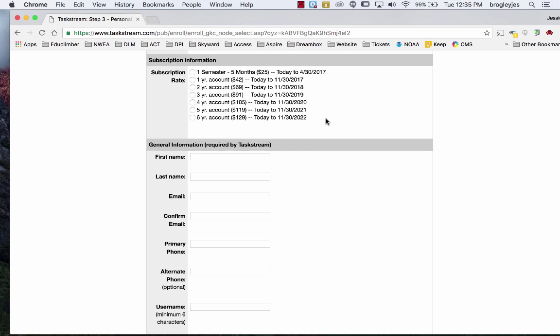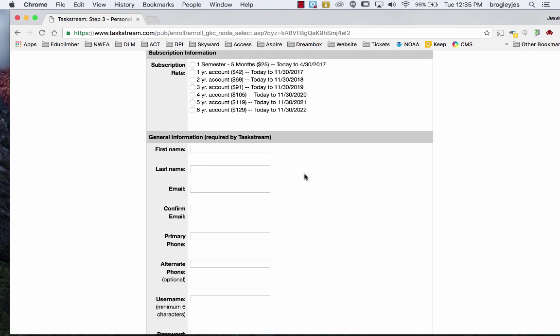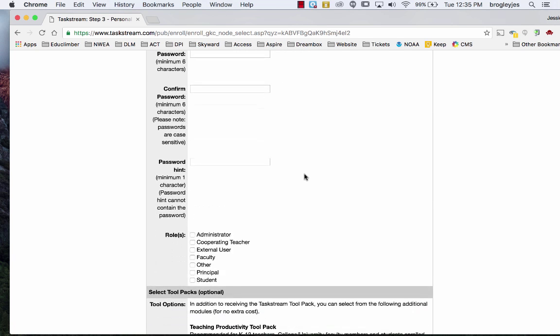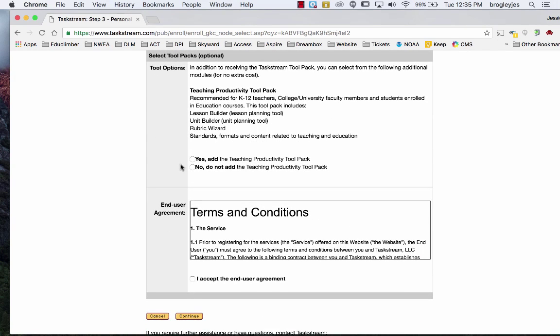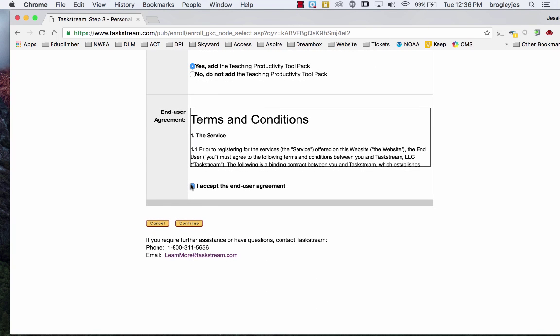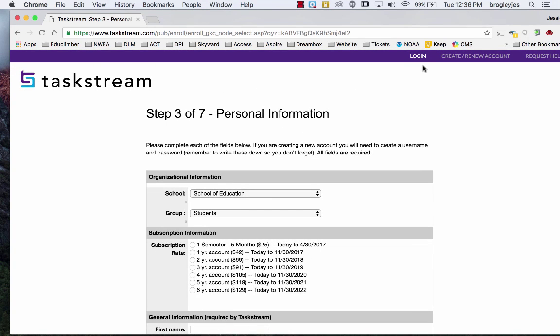if you need to do any additional work, I would make sure that it at least goes through the end of May. Frankly, if you get to the end of that, you can always just purchase one more semester if you need to. So anyway, you need to make sure you purchase enough to get through graduation or through student teaching, and then you'll enter in this information, and yes, you want the teaching productivity tool pack and you need to accept the terms.